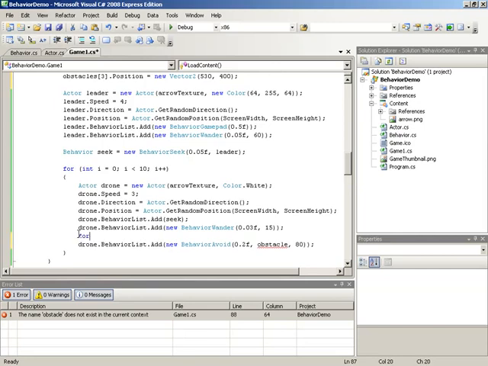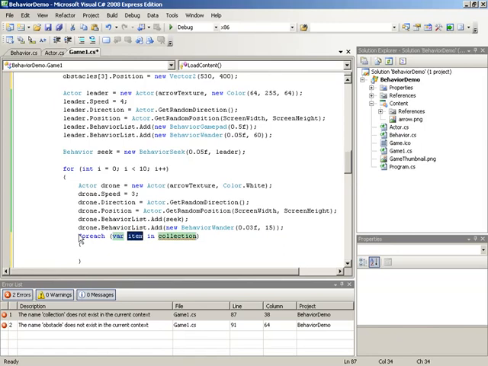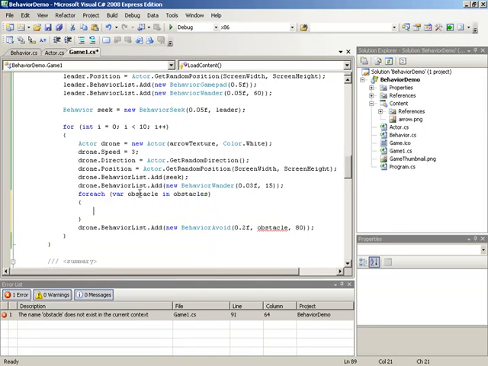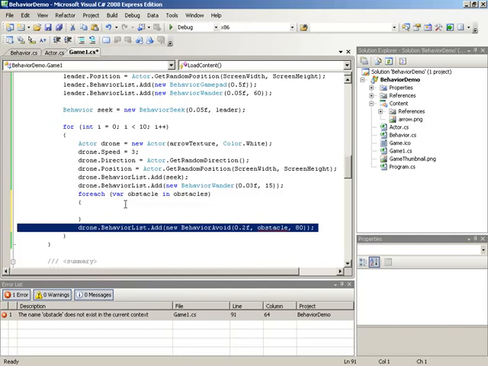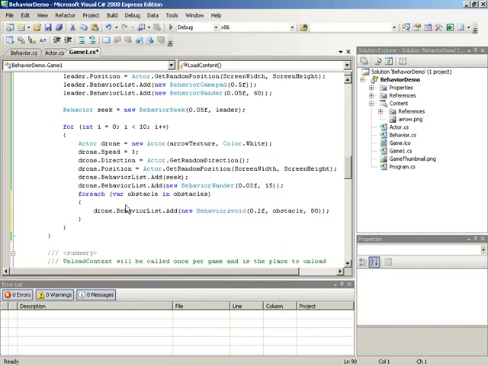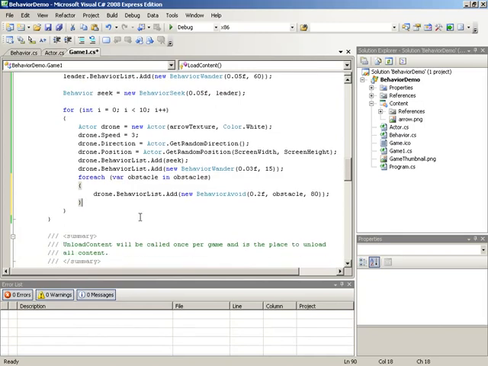So what we'll do is we'll assemble a for each loop, and we will loop through all of our obstacles. So we'll name the local variable here obstacle, and the collection that we're interested in is the obstacles list. Now, since this loop is creating a local variable called obstacle, we can simply take our existing line where we're adding the avoid behavior to the drone and paste that inside the loop. And that will take care of now having an obstacle variable in scope and applying an avoid behavior to that obstacle.